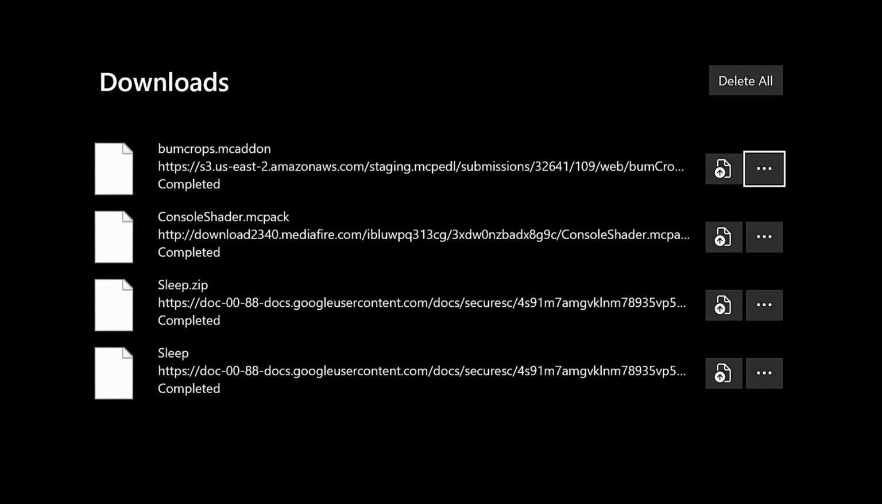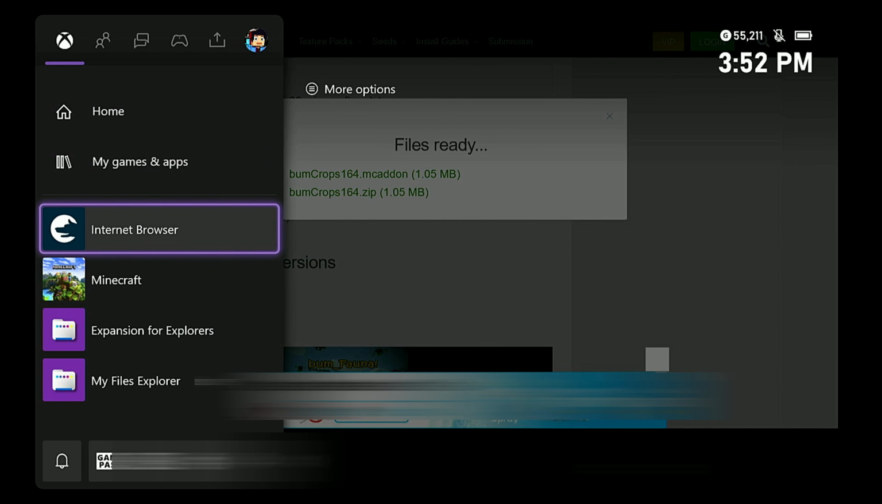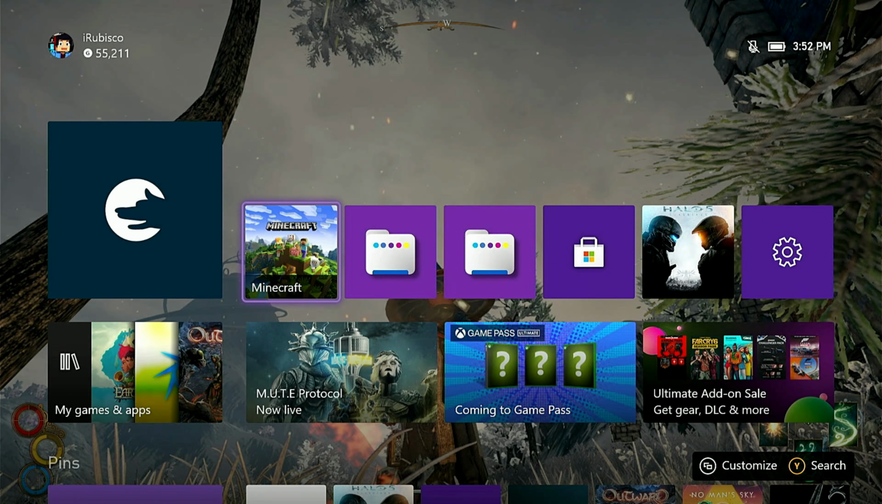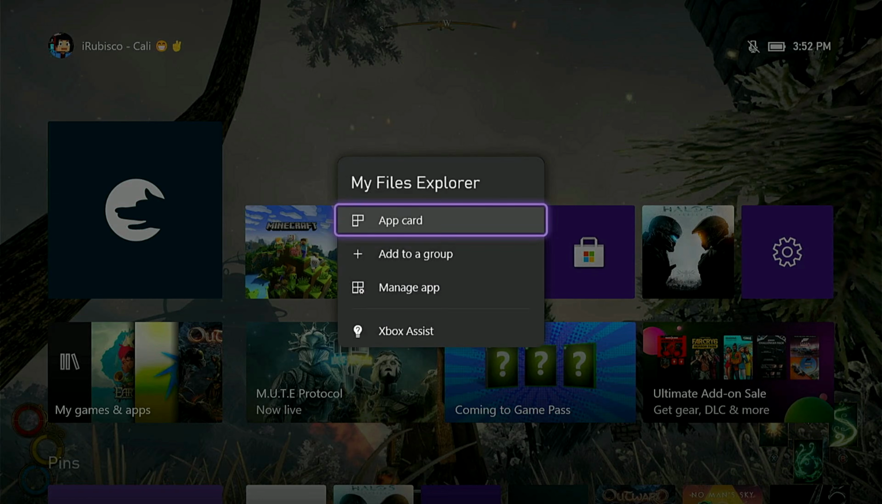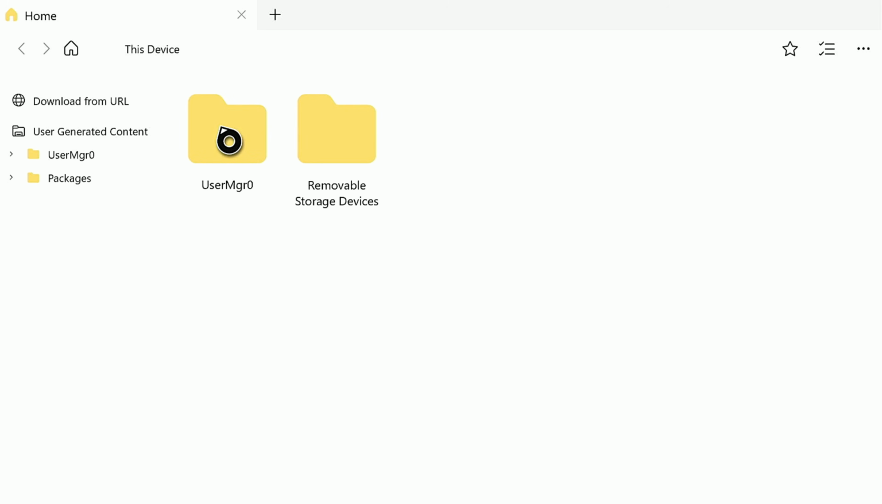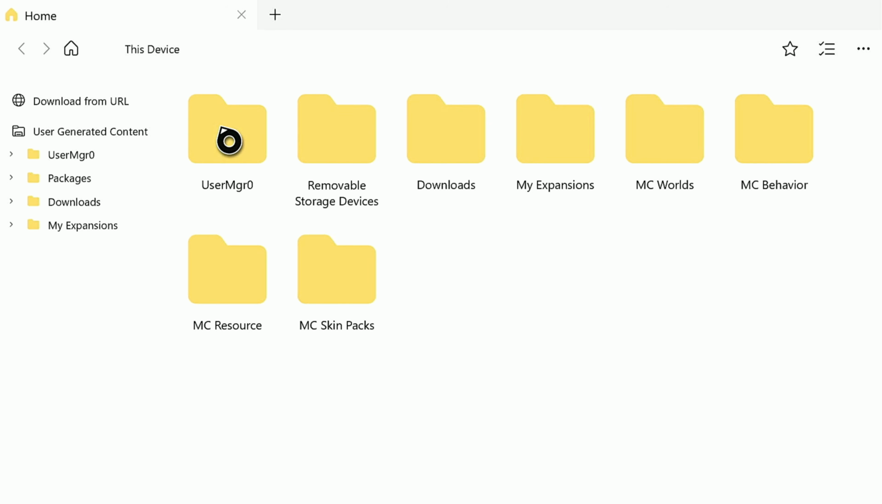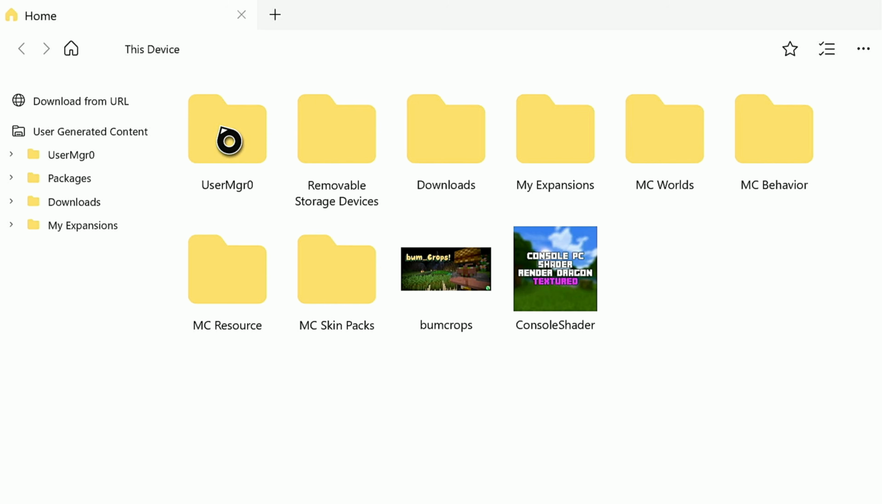However, please hold tight, as we're going to have to finish things up in our new expansion for Explorers app. Start by closing and quitting out of all those other apps you've been using, and then open up the new expansion for Explorers app. Once inside, you should have access to at least the user manager and downloads folder. And if you don't see the downloads folder, you can actually access the downloads folder inside the user manager folder as well. If you don't see the shortcut folders like I have above, then I believe they should be unlocked if you follow the steps in my previous video that I uploaded on resource and texture packs.